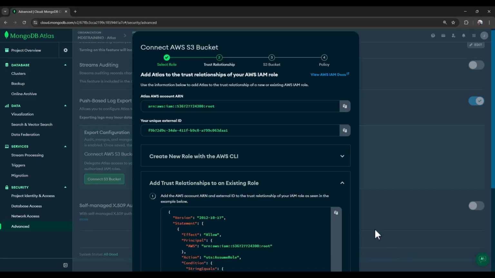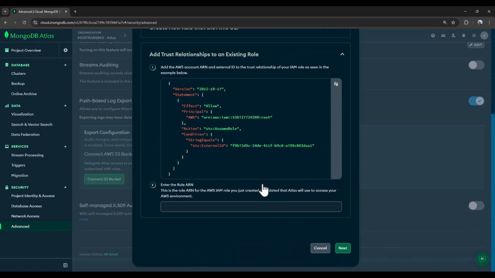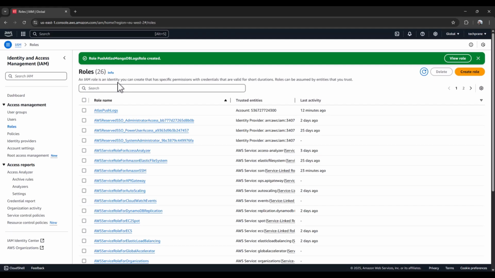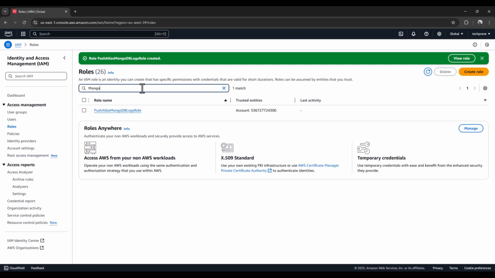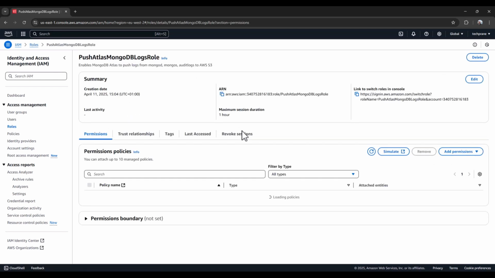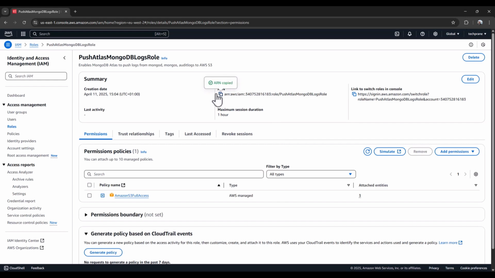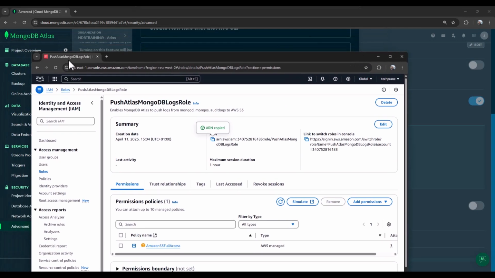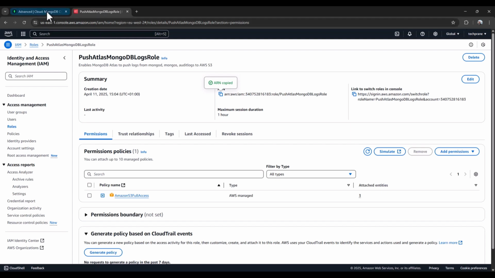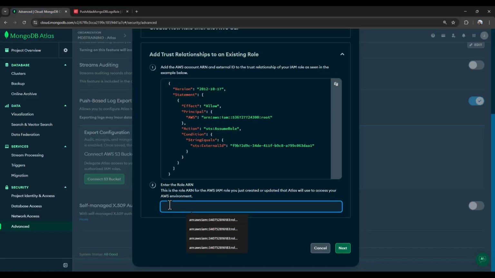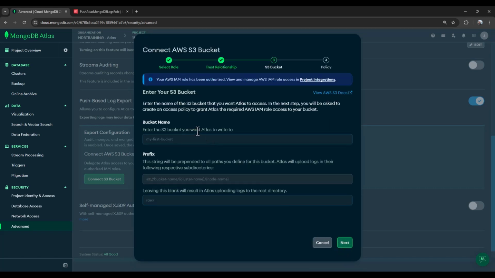Next up, I'll go back in here to complete my configuration. I need to get the role ARN, so I will head back into AWS and get it. Here I'll look for MongoDB, so this one here. And that's the value that I would like. To make things a little bit easier for me, I'll dock this next to the other tab. I'll supply that value, go next, and it says I need to configure the bucket name.